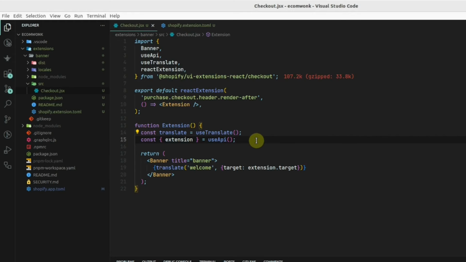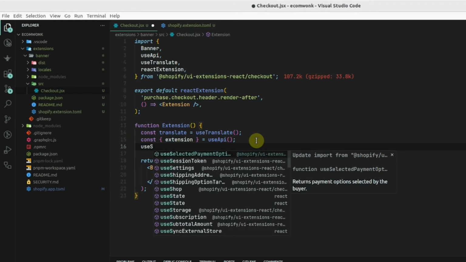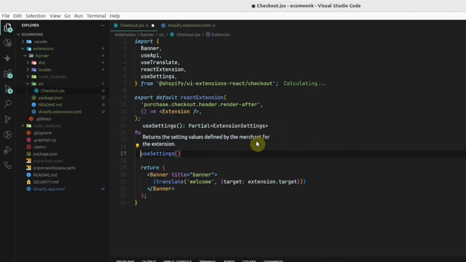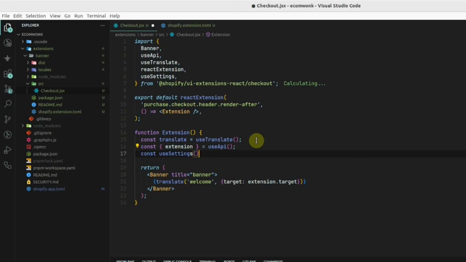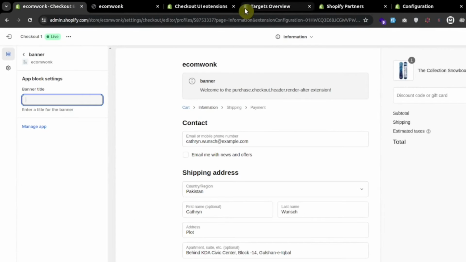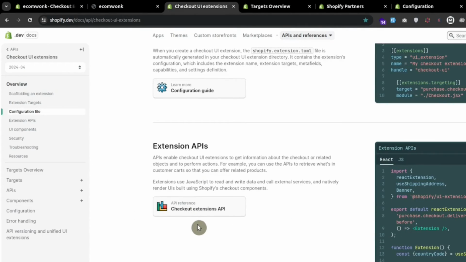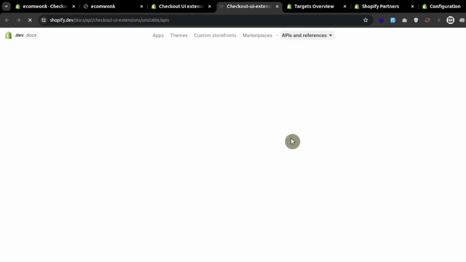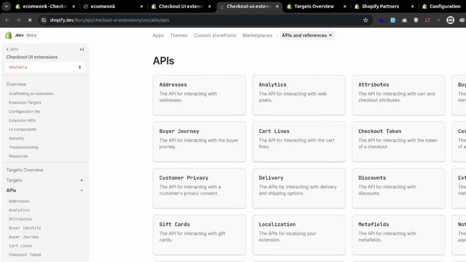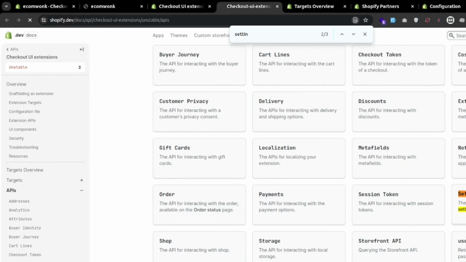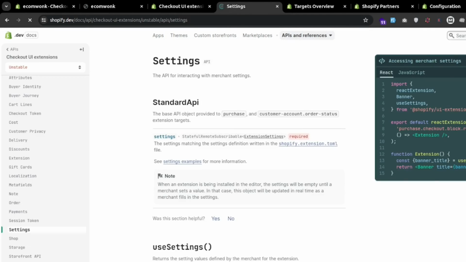We can use the use settings API. So let's see how we can use this settings. Okay, if we go to the checkout UI extensions and the extension APIs, and if we look for the settings, so we can see settings. The merchant can set the settings.